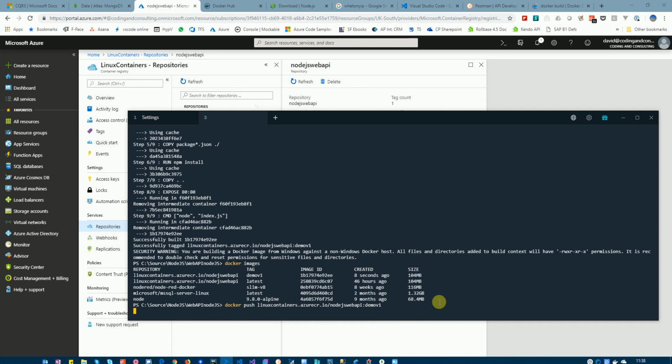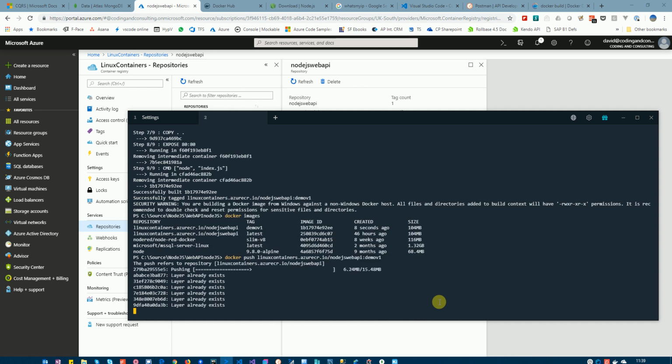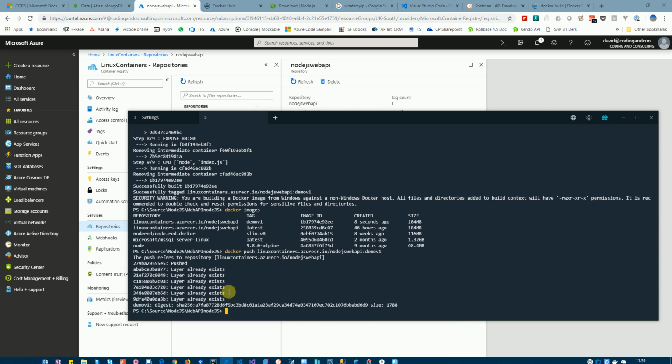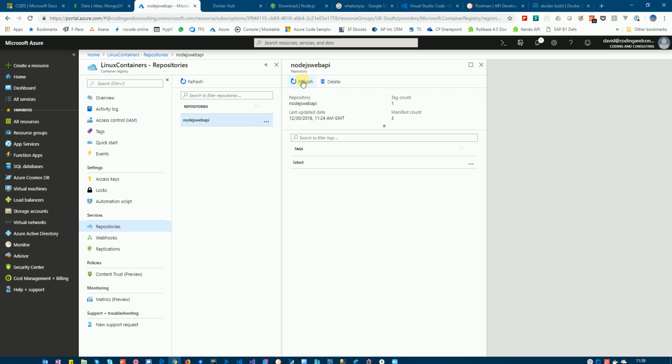So if I click OK, you can see it's doing a few bits and pieces. I explained about what happens with the layer already existing, because it's clever enough to know that you've got a version up there and it just pushes the differences, as far as I'm aware anyway. We'll go into that a little bit more, but ultimately it's pushed that up to Azure. So if I now refresh this, you should see, there we are, demo v1. That's what we've just pushed. So that's now an image living in the Azure Container Registry that I created, called Linux containers.